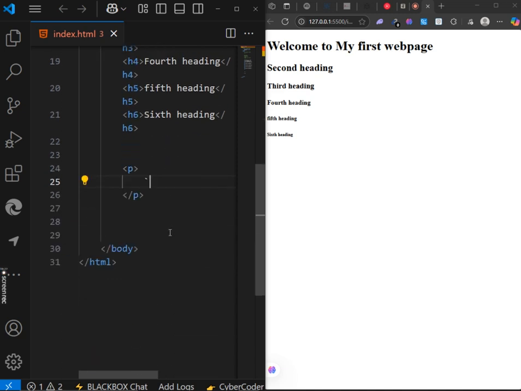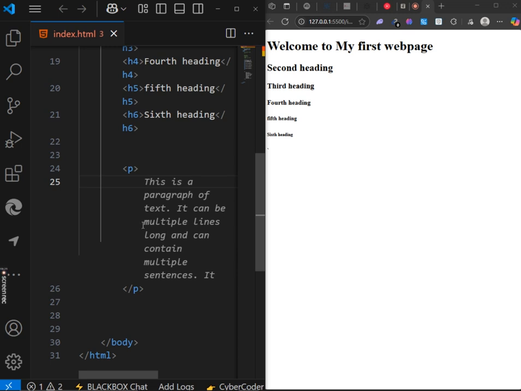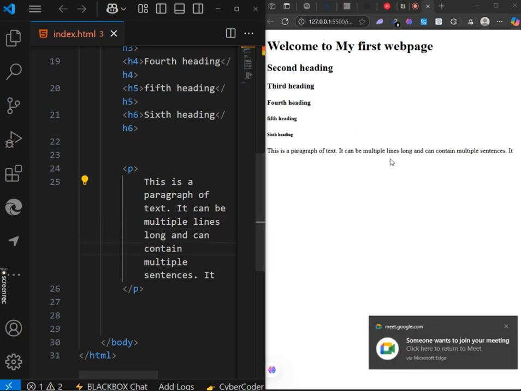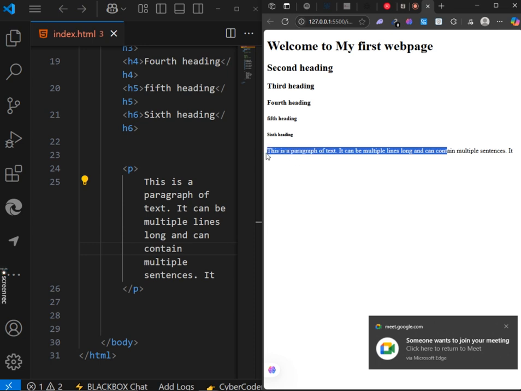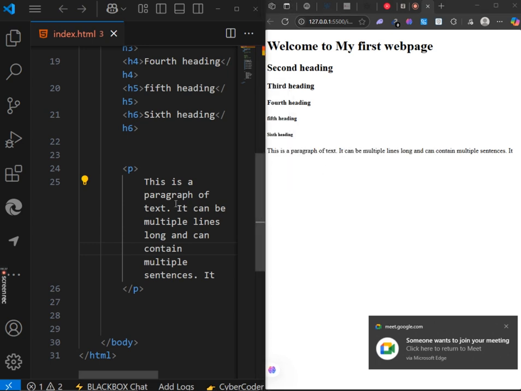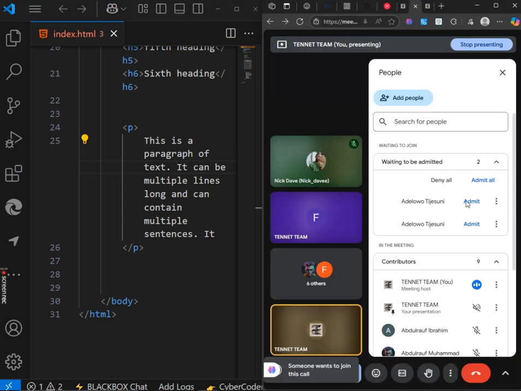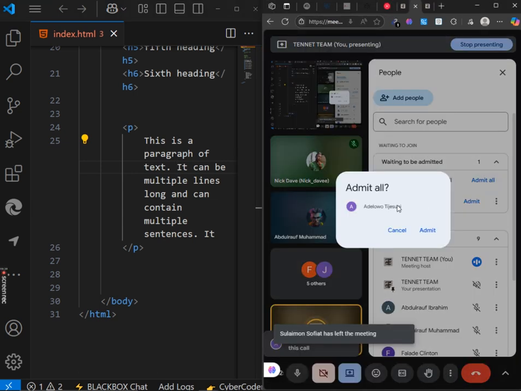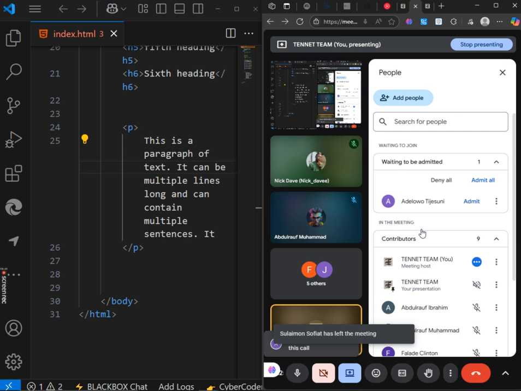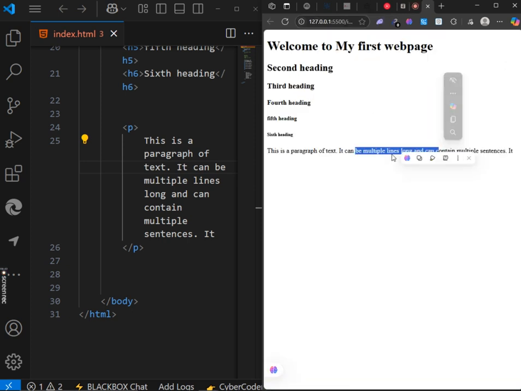You understand? Now, if we say, okay, what do we want to write in this paragraph? Let's say, this is a paragraph of text. It can be multiple lines and long and can contain multiple sentences. It's just like a normal paragraph. That's what the paragraph tag does. It helps you to achieve this paragraph kind of text.